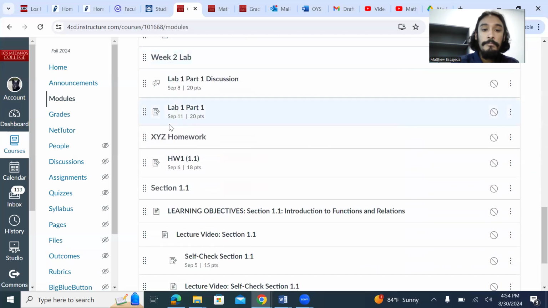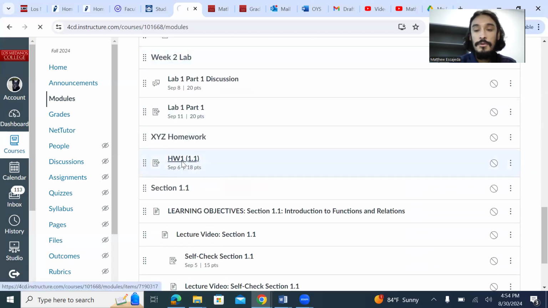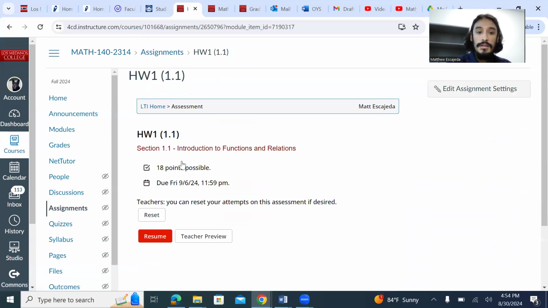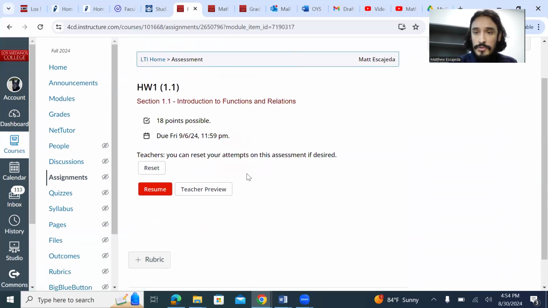Okay, so here's our first XYZ homework assignment. Once you click on the assignment, it'll ask you for a username and password to sign in, or ask you to create an account on the spot, and it'll automatically link you to XYZ permanently. So after you do that the first time, you don't have to do it over again.